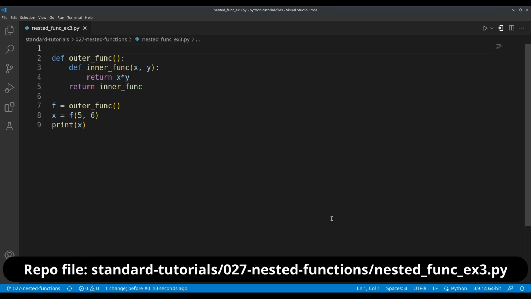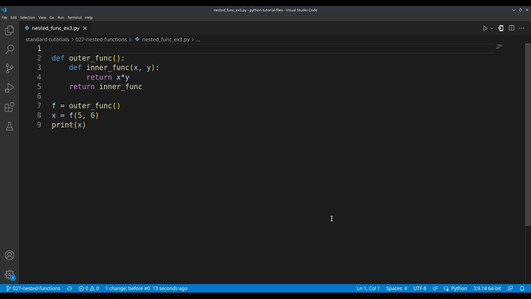We can build nested functions that are meant to be returned in order to be executed outside of the function they were defined in. In this example here, we have an inner function that takes two parameters and it returns the multiplication value of those two numbers. The outer function will return the function name of the nested function. And down here, we will store that function name into this variable f.